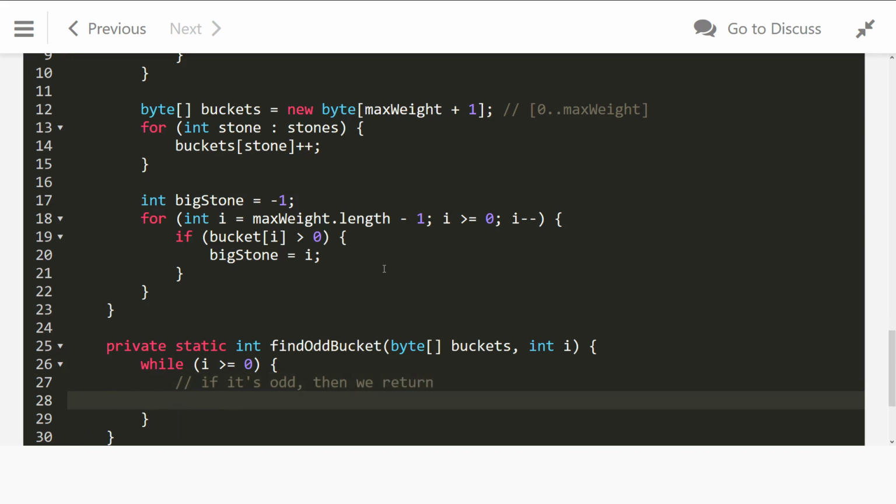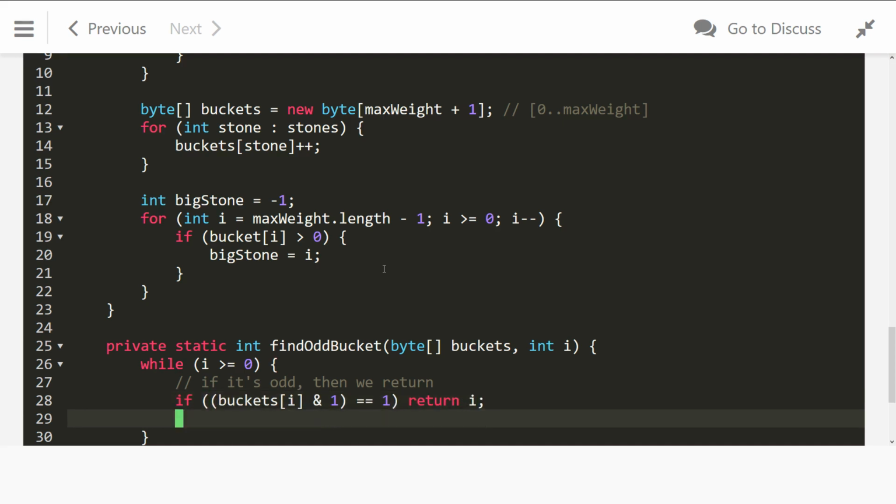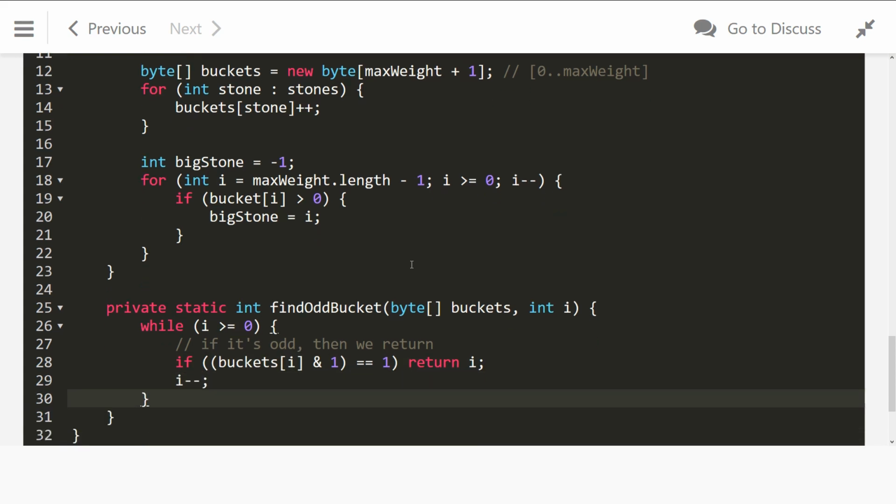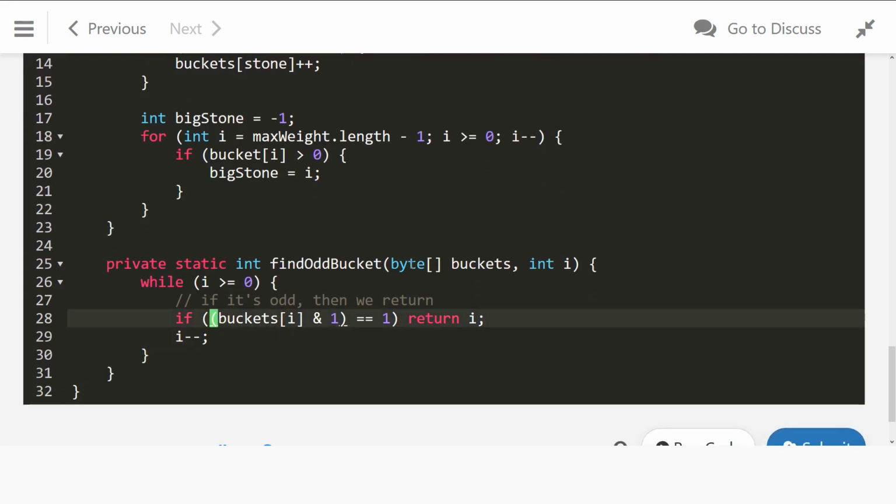So what we can do is if buckets at i AND 1 equals 1, then we return i. Otherwise, we continue on the search. Okay, so if you haven't seen this before, what this does is it calculates whether or not our buckets at i is even or odd.